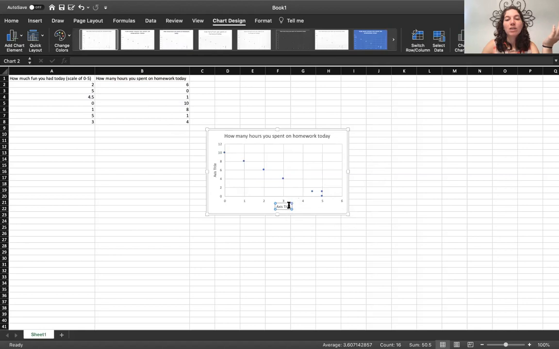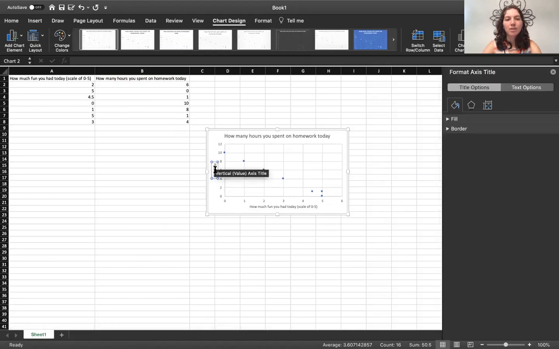And you can simply double click on this and it's going to highlight the text for you. And so you can type in what this is. This is from 0 to 5. So this is how much fun you had today, scale of 0 to 5. All right, and this up here is how many hours you spent on homework.